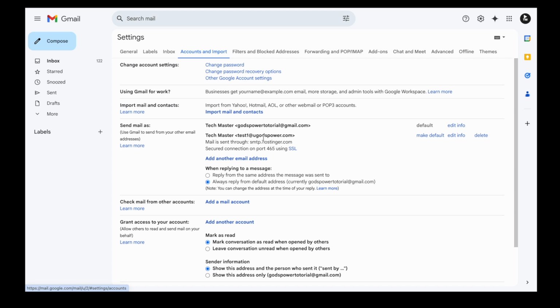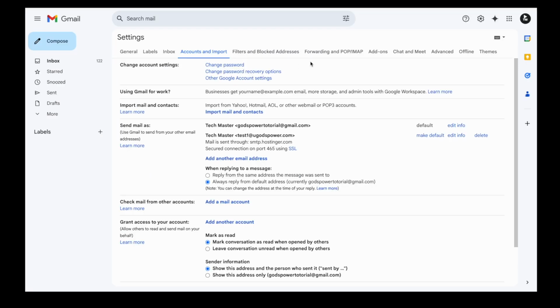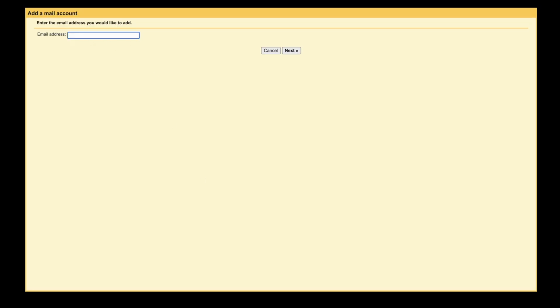There's one thing that we need to do so that we'll be able to receive email from our Gmail account. So anytime someone sends an email to our email here from our hosting platform, we are now going to receive it on our Gmail account here. So how can we do that? You need to click on this area where it says check mail from another account. Click on that. Here you are going to enter your email.